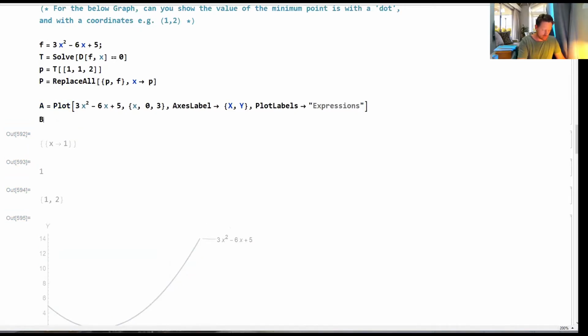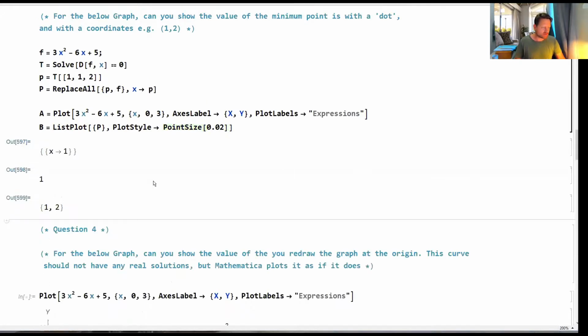And then I'll call B ListPlot. And I'll put a bracket around this because you usually have multiple points. But now we put our uppercase P there. And then you probably want to include some options like PlotStyle. And then we'll increase the point size. So the PointSize, and I usually pick 0.02 for this. Okay, so I'll run that and show you what we have.